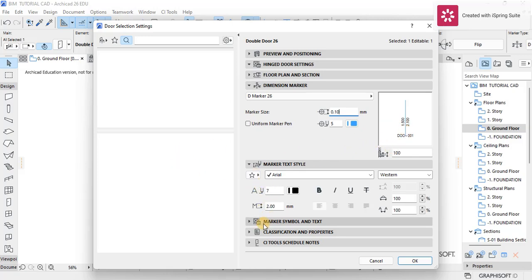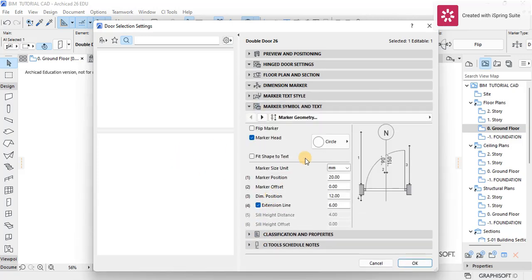And then I'm going to the marker symbol and text, and the marker head, I want to check it off. That's what I was talking about. And the marker position, I want it to be at least 2 millimeters from where the window is, and I don't want the extension line, the line that you have seen in the plan. That's the extension line. I don't actually need it. The dimension position, I want it to be 2 millimeters away from the window. So that's all the door. So that's the first thing.